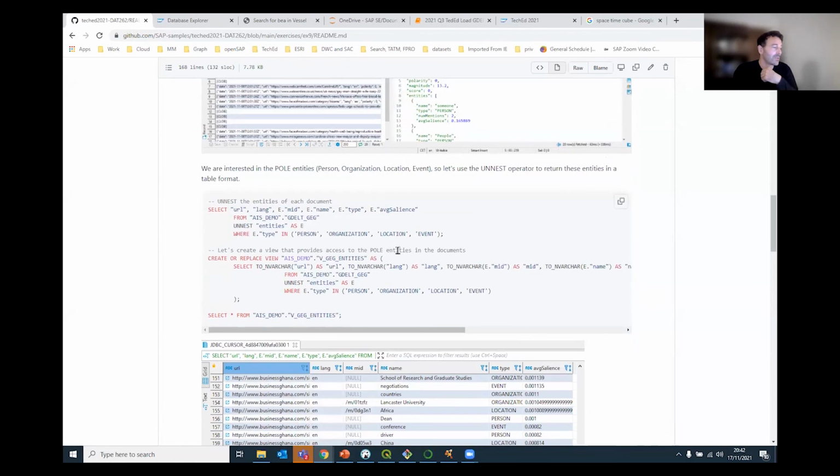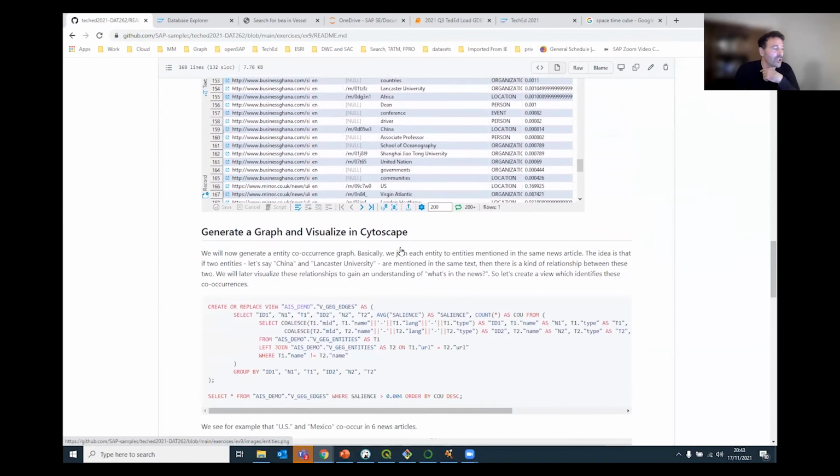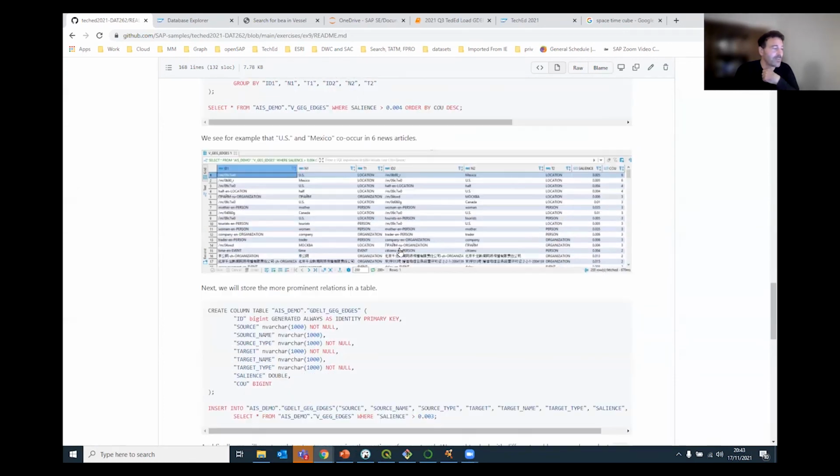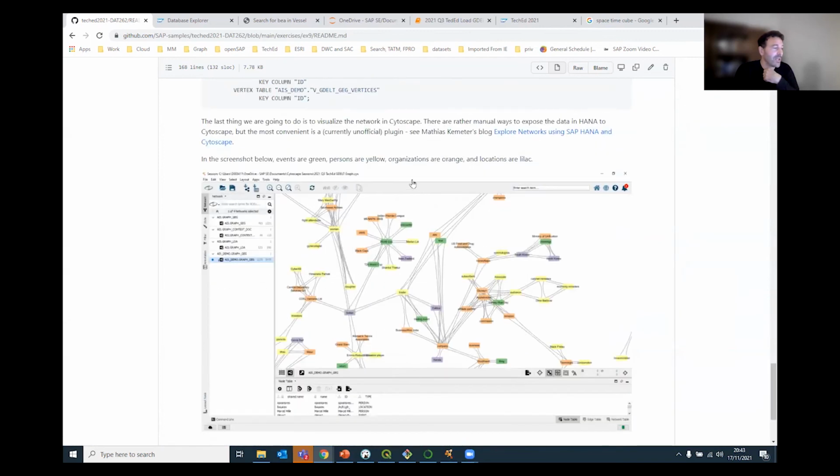Then we've done some co-occurrence magic in order to generate edges, relationships between entities being mentioned. And finally, we've ingested the graph workspace into Cytoscape for further analysis. Again, here's Matthias' blog on how to explore networks using Cytoscape.